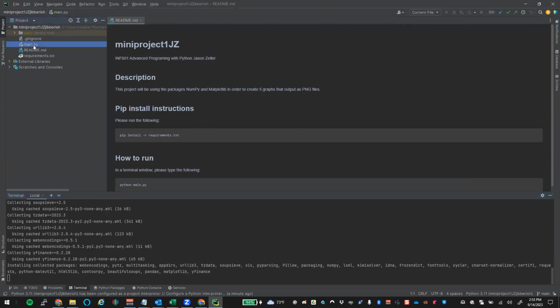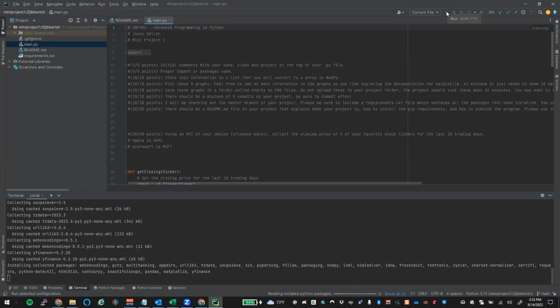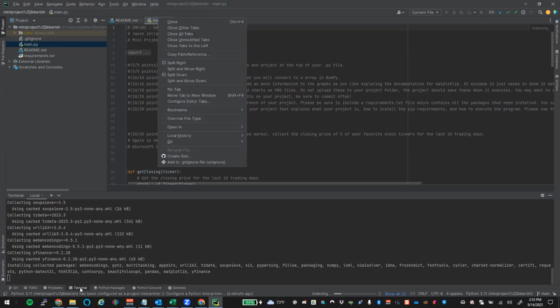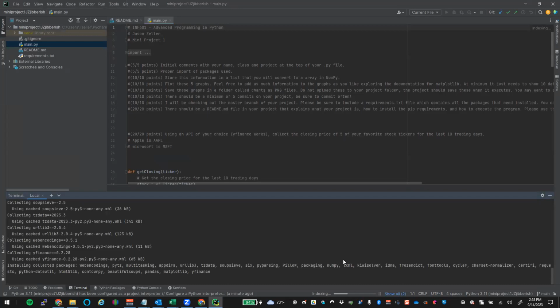All right, so now we run our main. Notice how we don't have charts up here, so we know we're good. We need to execute our main. So normally we would just go into our terminal and tell it to do that. Looks like it's actually still installing everything, so let's let that finish.